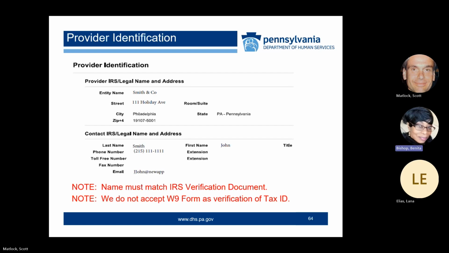Okay. And then here we have your IRS legal name and address. Again, the name must match the IRS verification document. And again, we do not accept the W-9 form as a tax ID verification.